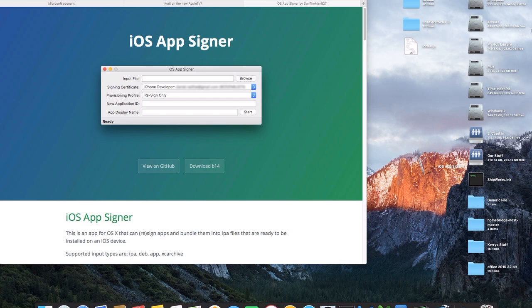And I think this is going to be a pretty exciting video for you guys because I'm going to be showing you how to install Kodi on your Apple TV 4 using Xcode and this app called iOS App Signer. Now, this should be exciting for you guys because this is 100% Kodi.